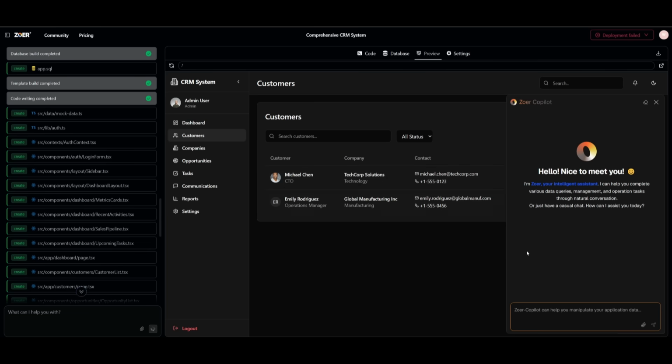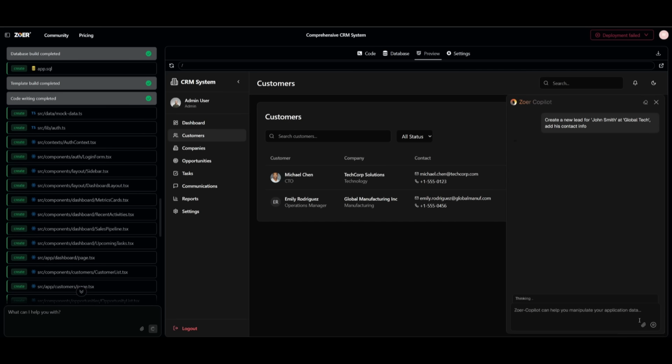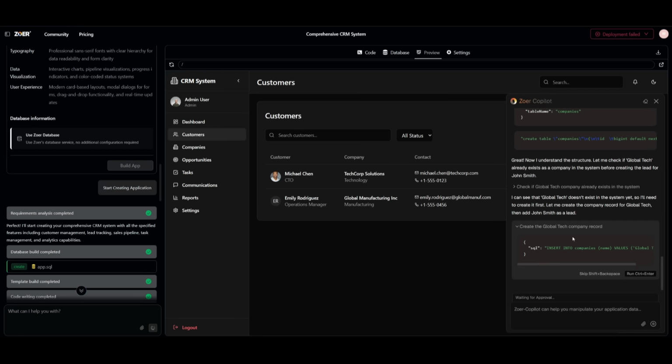And this is where it can be handy with a prompt like creating a new lead for someone like John Smith. So adding a new customer at a particular company and adding his contact info. I can simply go ahead and send in this prompt to the Zoer Copilot, and it's going to be able to instantly generate the operation SQL code that could then implement the customer information to the app itself. And what this will do is it will actually wait every time for your manual approval before running, which is highlighting its key safety features.